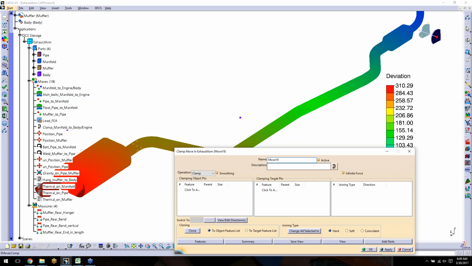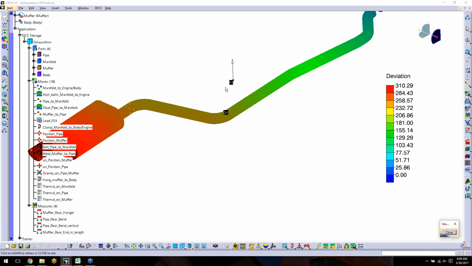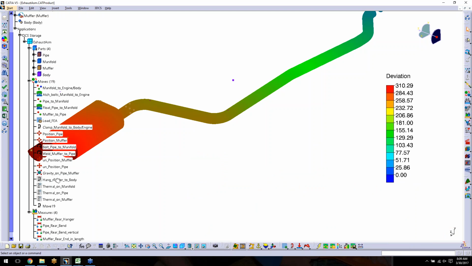It's going to be a soft clamp, and I'll explain what that means. I'm going to add this point and attach it to the body and make this a soft clamp, meaning I am attaching it only in that direction. The other directions and the rotations are all free. So I'm going to add that move and turn on all the other ones, the hanging and the thermals, and build it now.